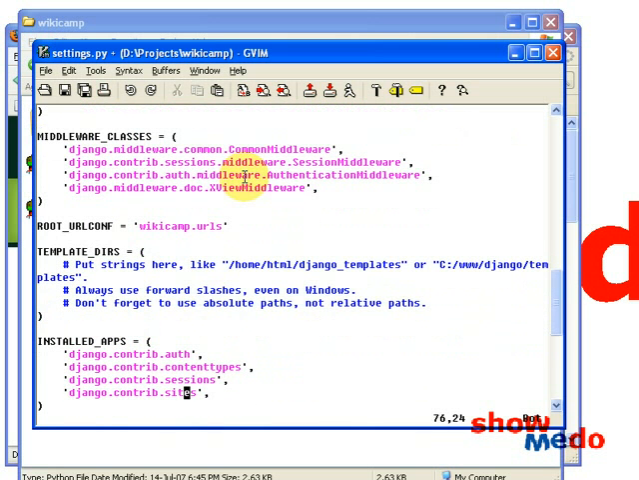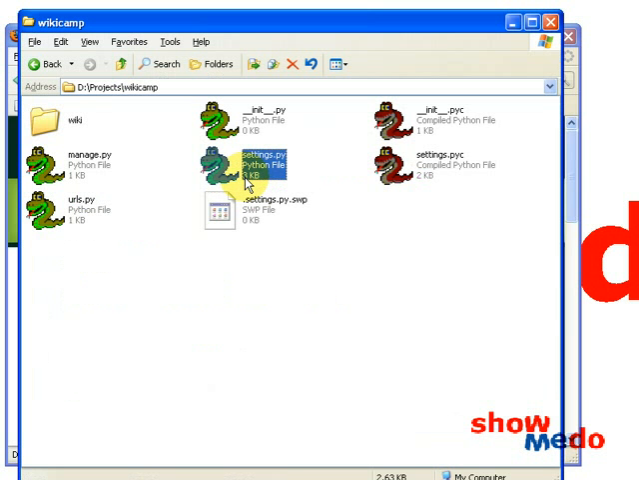Under installed apps we add our application wikicamp.wiki, and here are some other standard applications which Django installs by default. We can probably get rid of some of them, we don't need them for this application. Right, so we've set up the settings.